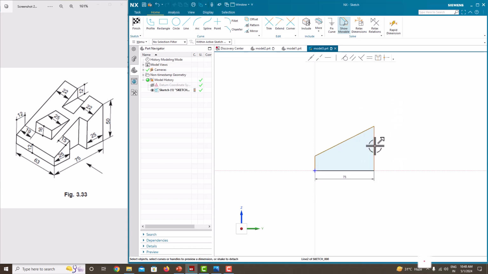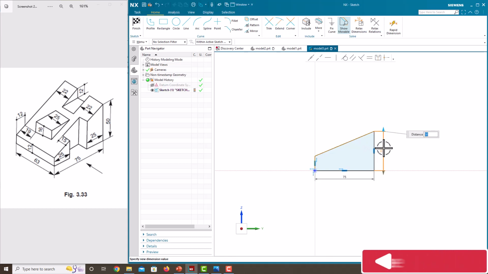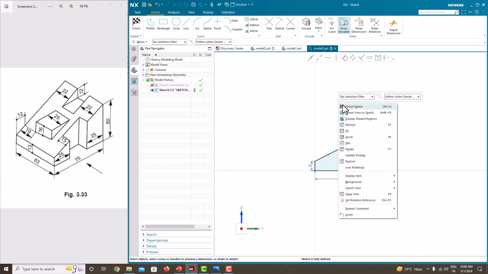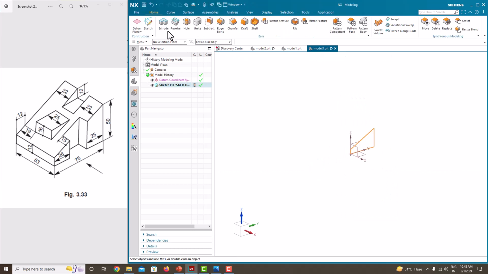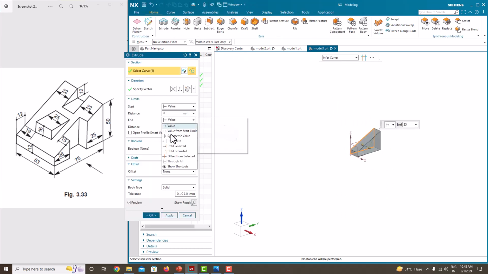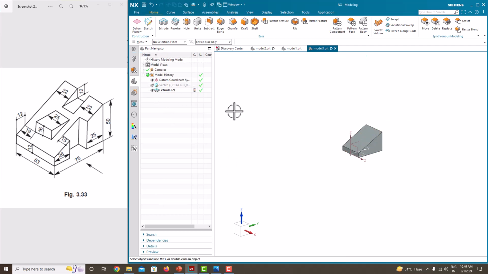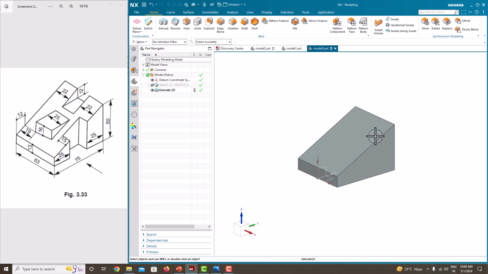And this height is 50 mm. And this distance is 12 mm. Now here you can see the sketch is fully defined. Finish. Extrude. Make symmetric value. Total extrusion length is 63. Press enter, OK. Hide the sketch. Now we have created this complete.